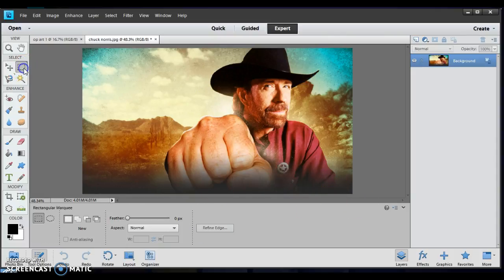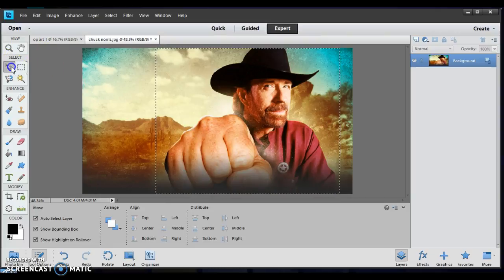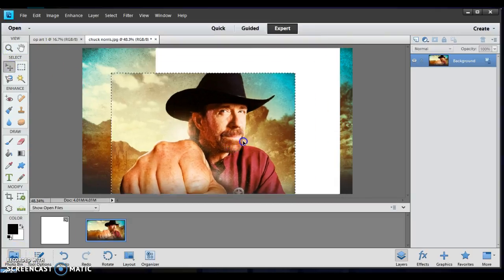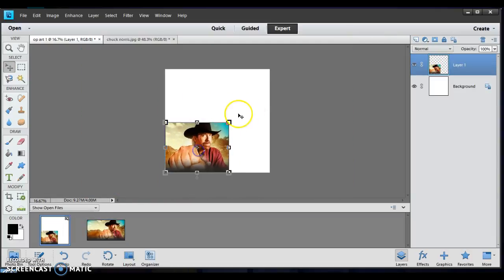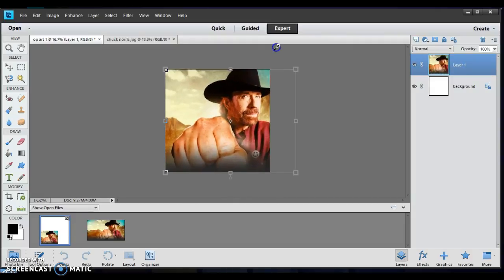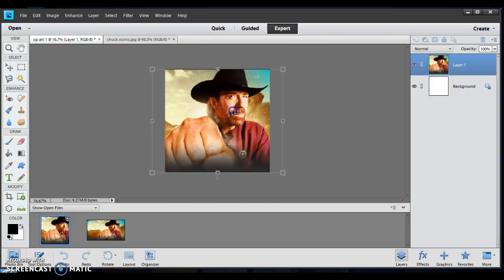I'm going to choose my rectangular marquee tool, and I'm going to select the parts that I want to come with me. So if I click and drag, click on my Move tool, Photo Bin, and be able to drag Chuck Norris in place. Tell him who's boss. Might have to resize things, set them exactly where I think it would be best.